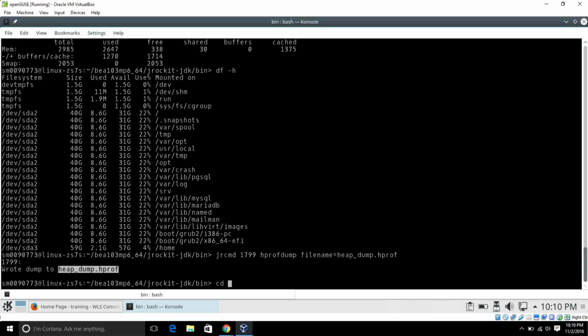If you would have given the /tmp directory, then it would have written to /tmp as well. So if you go to the domain home directory, let me note down this command. Yes, .hprof.